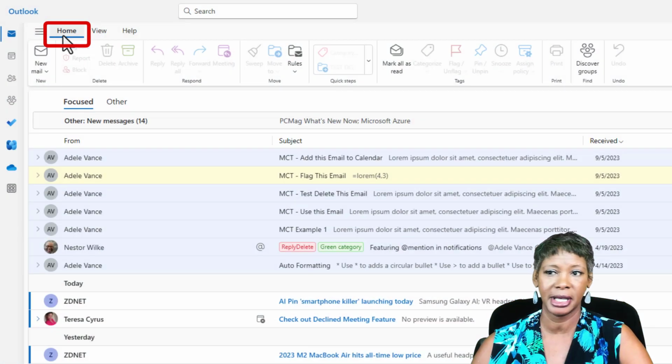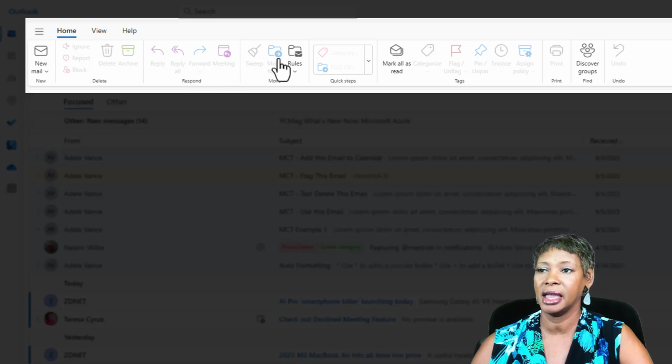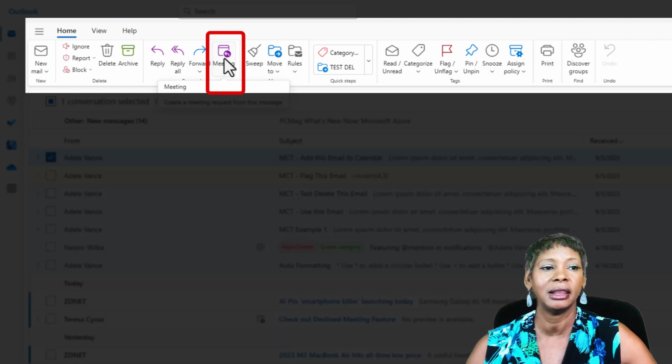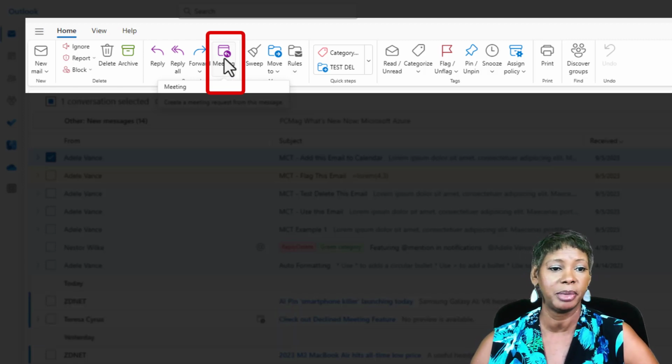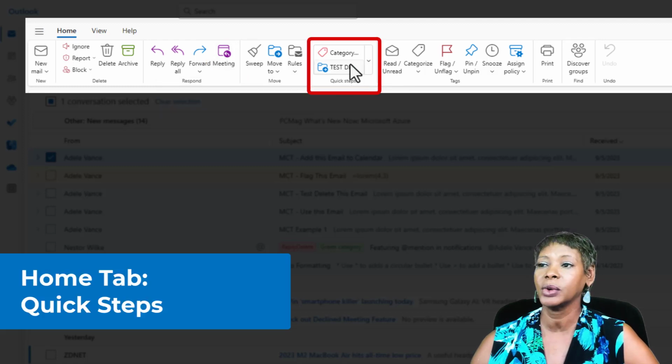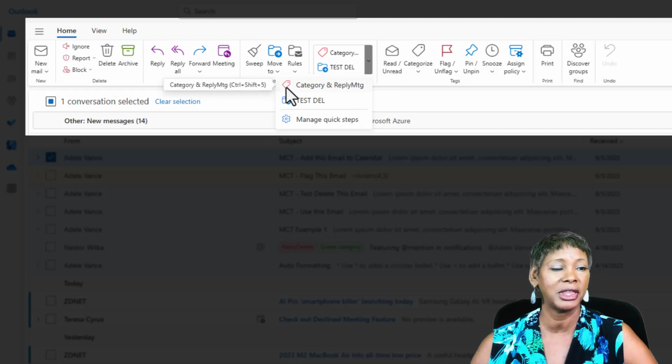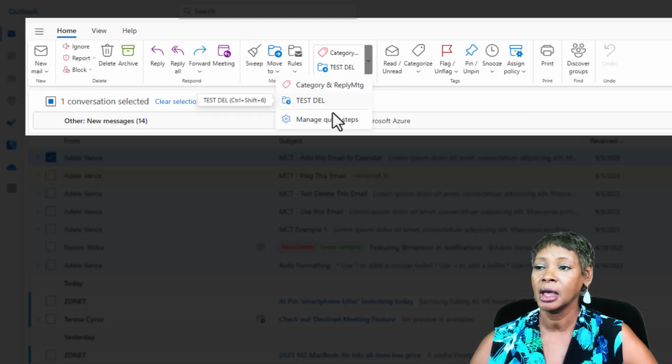Let's click on the Home tab. Some of the changes I have seen is now you are able to click on the meeting request. So just click on it and it would initiate that. That was something in the classic version that people were missing. The other one is quick steps. There have been some changes with quick steps. If I click on quick steps, notice they now have icons here. Again, something that was in the classic version, but I want to take you to manage quick steps.